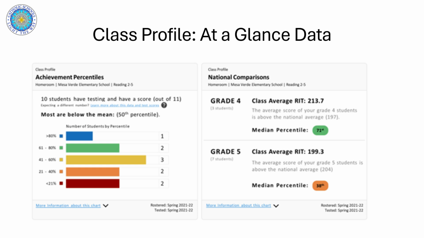Again, we're on the Test Details tab. If we scroll down, you will get to some at-a-glance data. On the right-hand side of your screen, you will see some national comparisons.